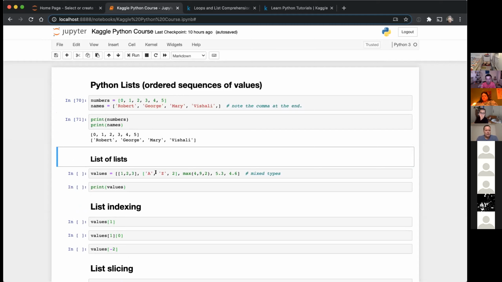You may also put different kinds of things into a list. So different types of objects, strings, the results of other function calls, floats and integers can be mixed. So all different types can be mixed. You notice here I'm putting a list.